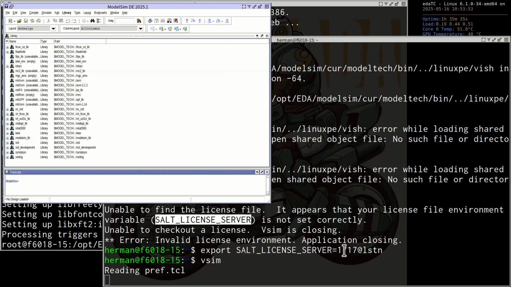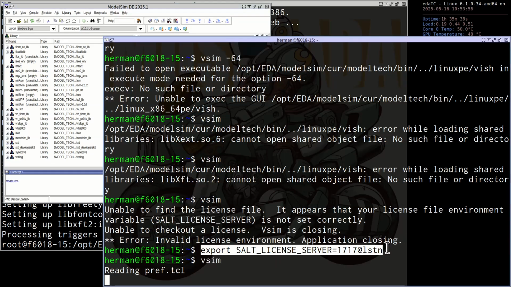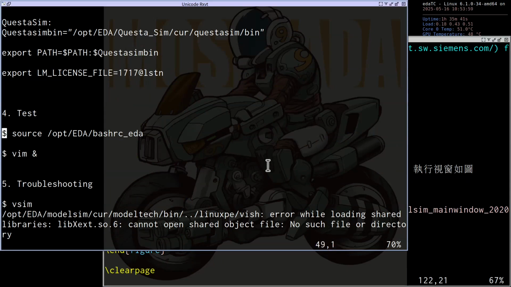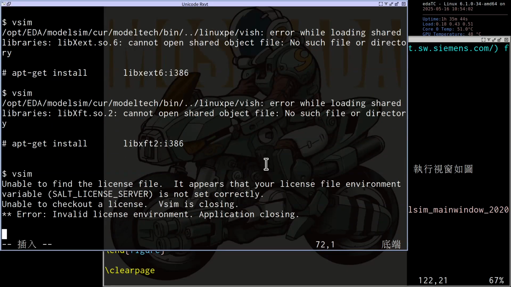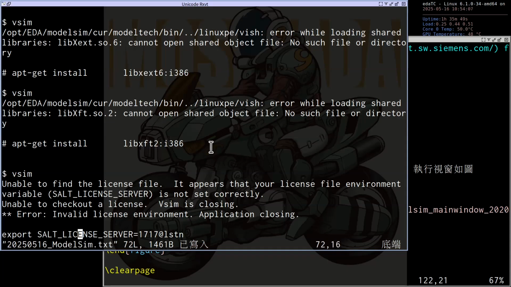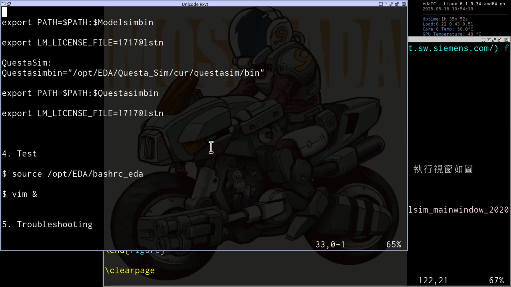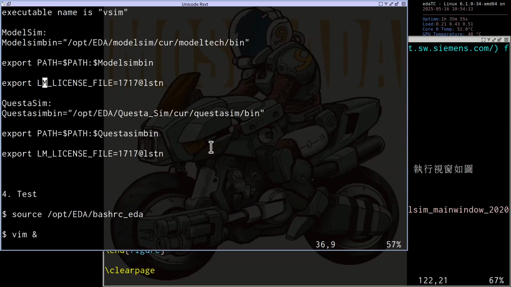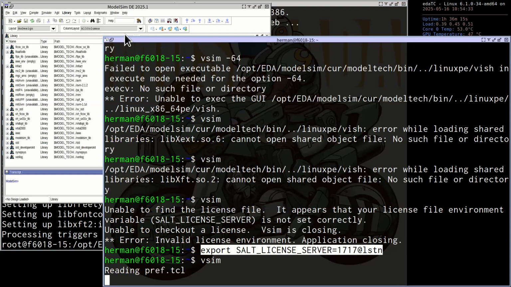So basically they are all very easy problems to solve. Okay, and by the way, since it has a new configuration, it has a new environment variable, right? So I need to modify my environment setting. This is not LM license file. It requires a new environment setting called salt license file. So we need to change this. Okay, so this is the ModelSim setting.